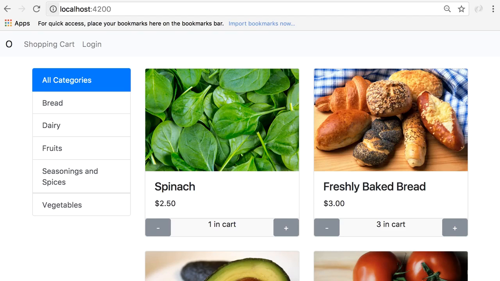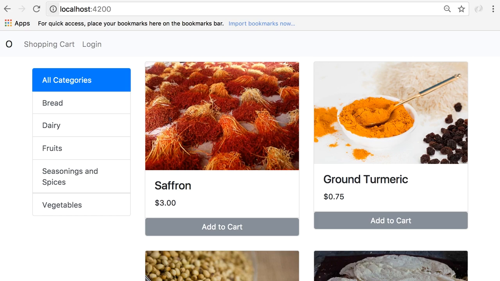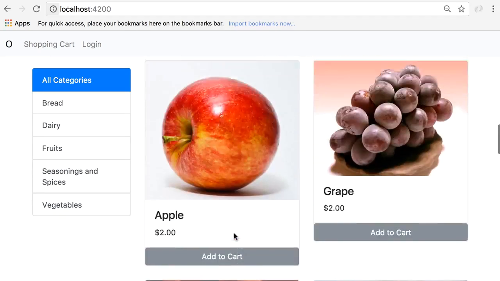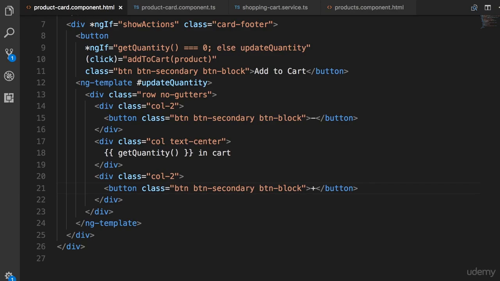All right, now let's implement the logic behind these two buttons here. It's very easy. Here in our product cart component, we already have a method for adding a product to our shopping cart. When the user clicks this add to cart button, we can simply reuse this method and call it when the user clicks this plus button. Everything should work, right? So let's try it.